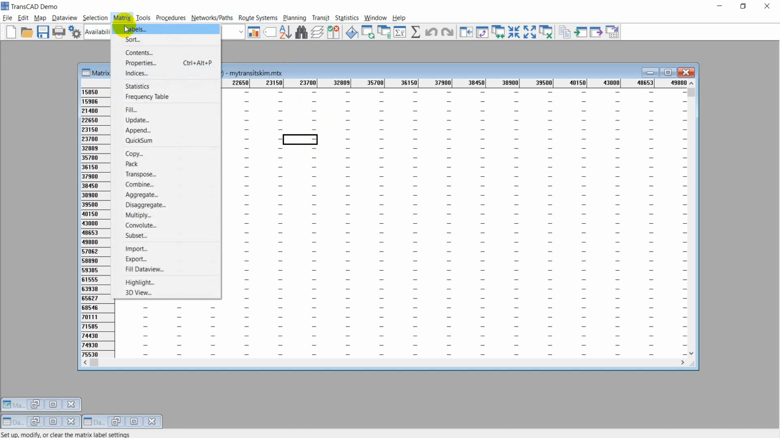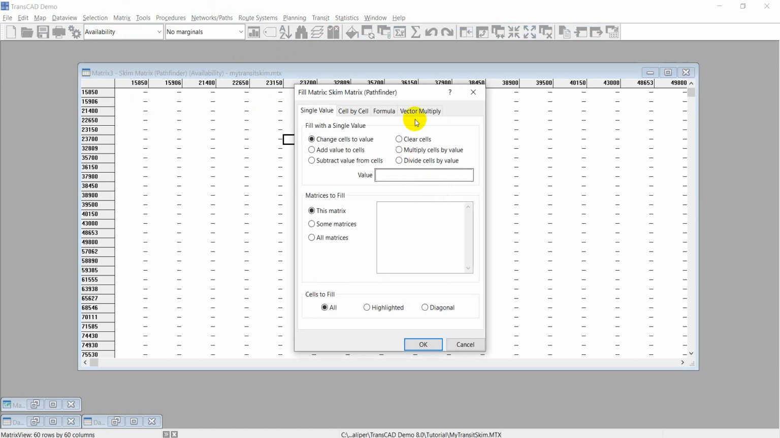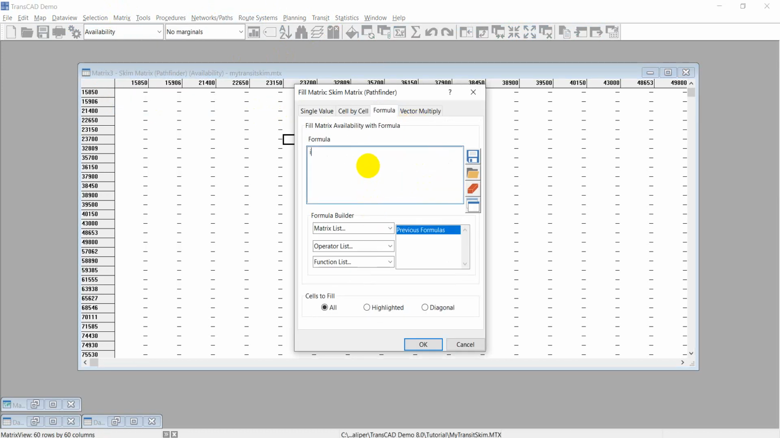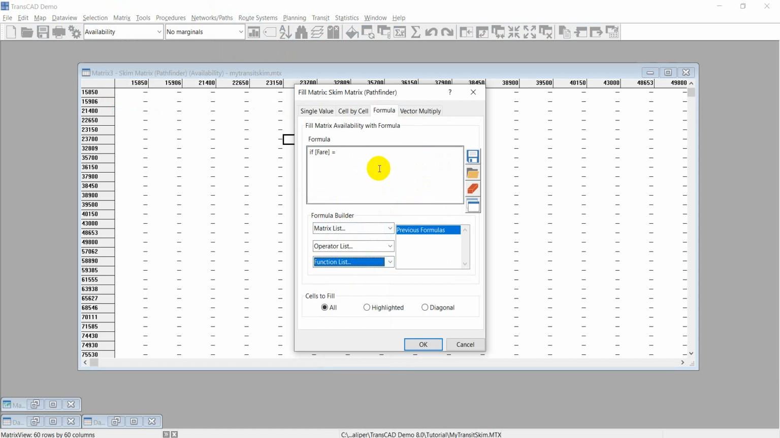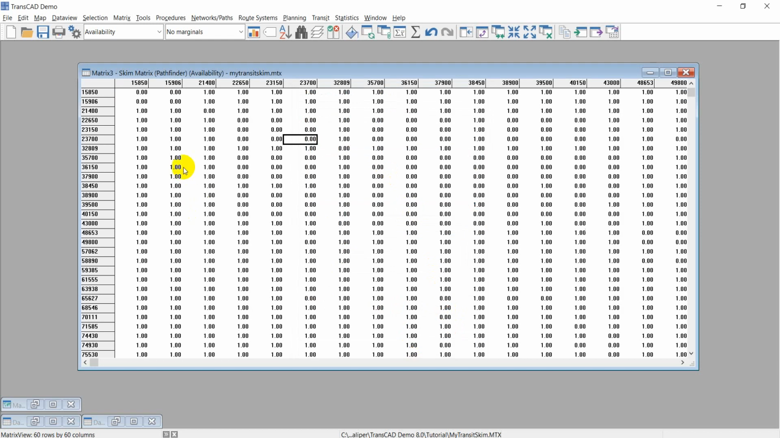So we do matrix fill by formula. So we say if fare is missing, so missing here, use nil, then 0, else 1. Okay, so that's our availability. And we can now finally save this matrix file as the final result.